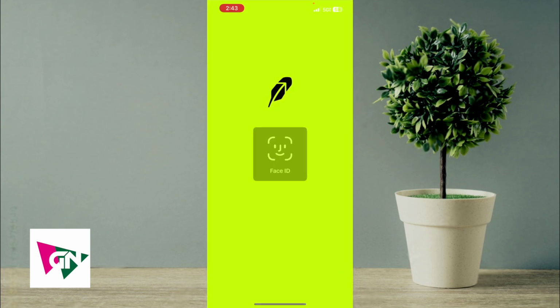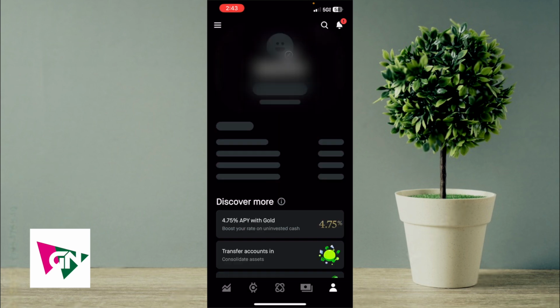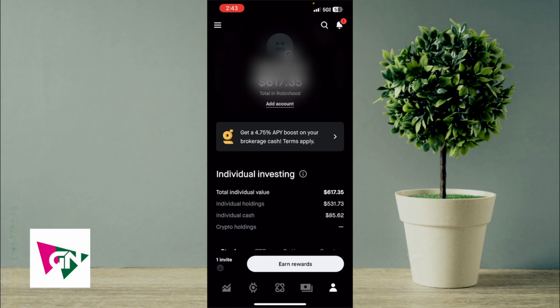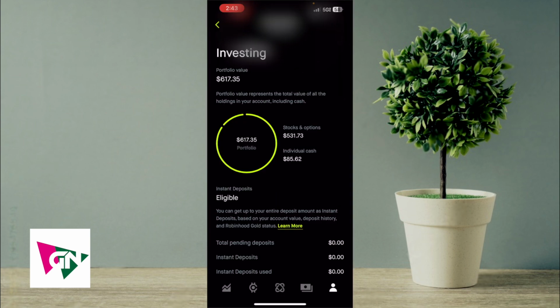end. Now let's first access our Robinhood app here. And then from this page, you want to click on the bottom right hand side, click on the icon that looks like a person. Now on the upper left hand side, click on the hamburger icon. And then from here, you want to click on investing.